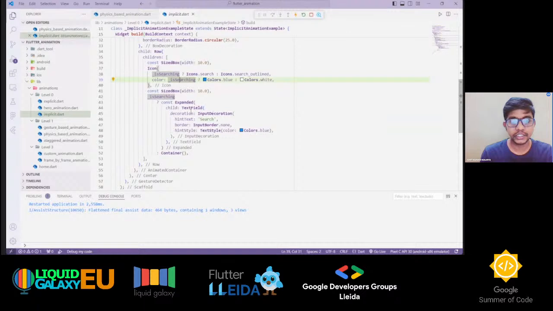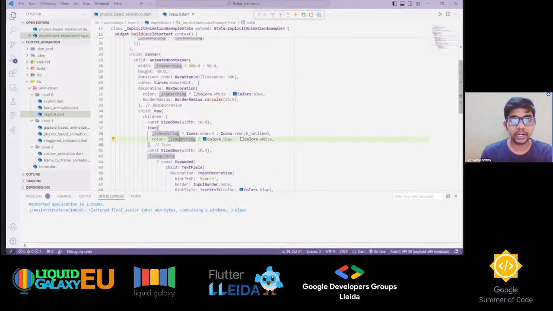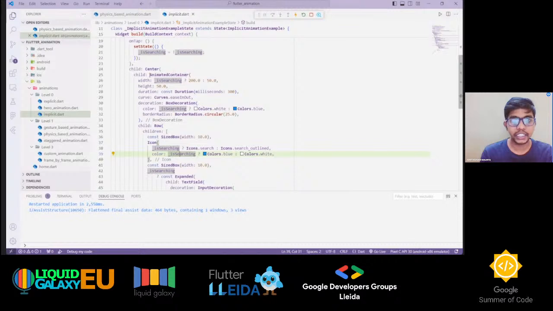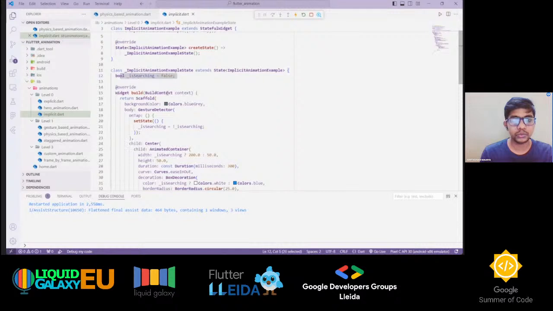So first of all, we will be designing this search by using this input decoration and designing this UI part. And then we are using this AnimatedContainer, which is basically doing all this animation part. If we have taken this width and height, if you look at this, we have used the ternary operator to check if search is true, then make the size 200, or if false, then make it 50. So yeah, this is not a tough one. It's very easy to understand. So you see this bool value.